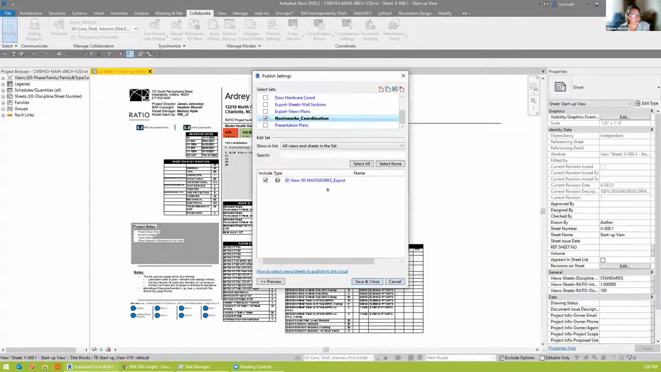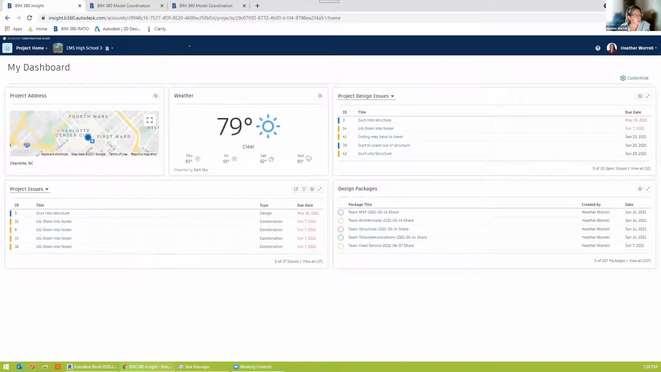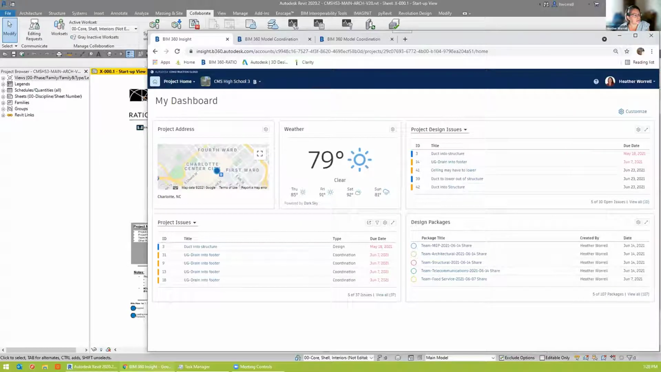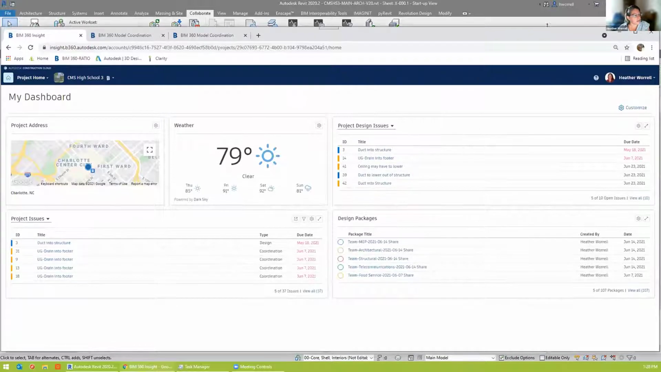Once that's selected, you do have to go ahead and publish that model in order for it to come up on BIM 360. So here I am in our model coordination space. The little navigation thing is overrunning, and I don't know how to make it go away right now. So this is what we're going to do.